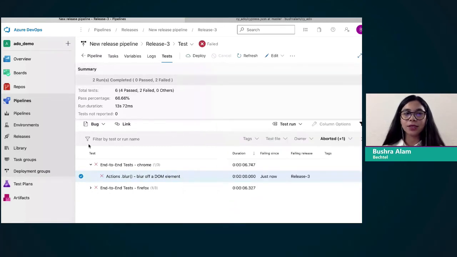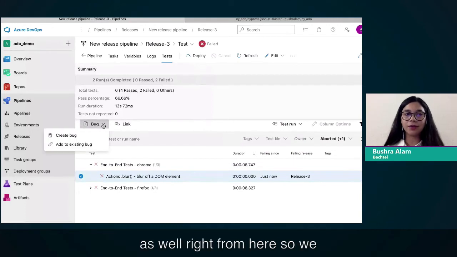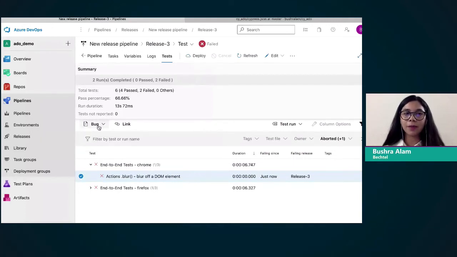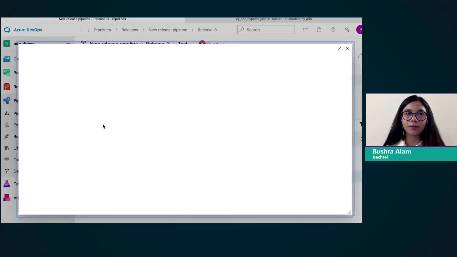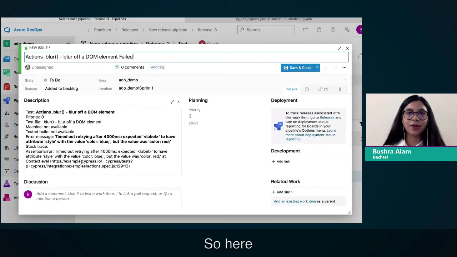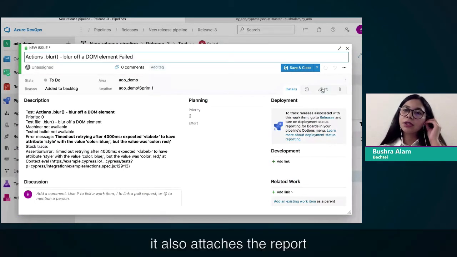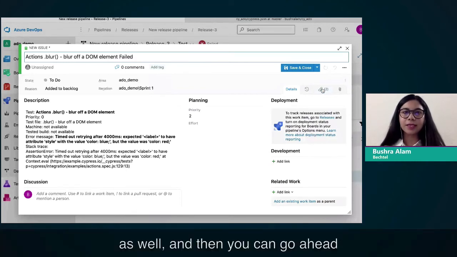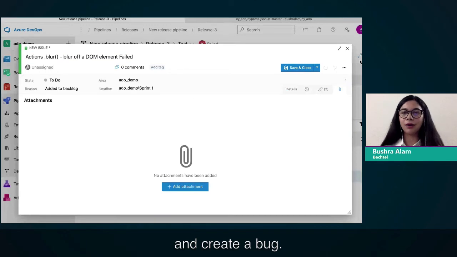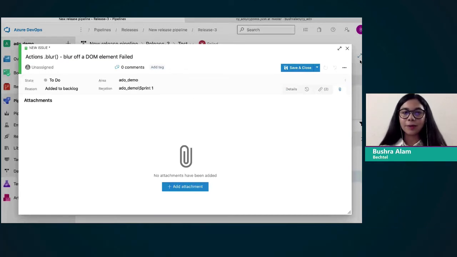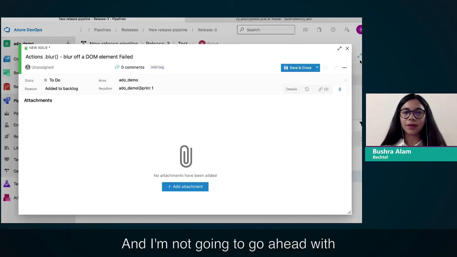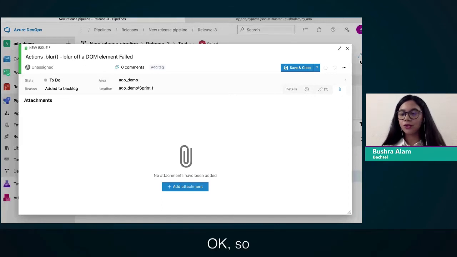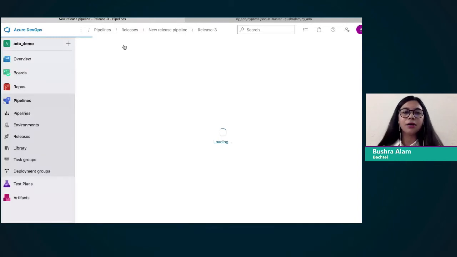And what else can we do is we can create a bug as well right from here. So we can create a bug. So here, there's the description and, sorry. It also attaches the report here. You could, I think, add your own attachments as well, and then you can go ahead and create a bug. So that's very handy as well. I'm not going to go ahead with that. Okay, so let's go back.